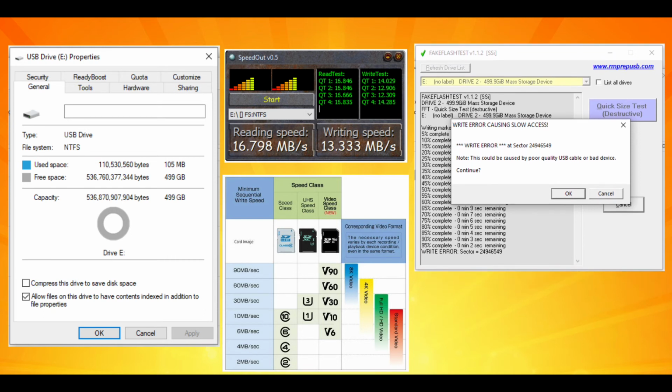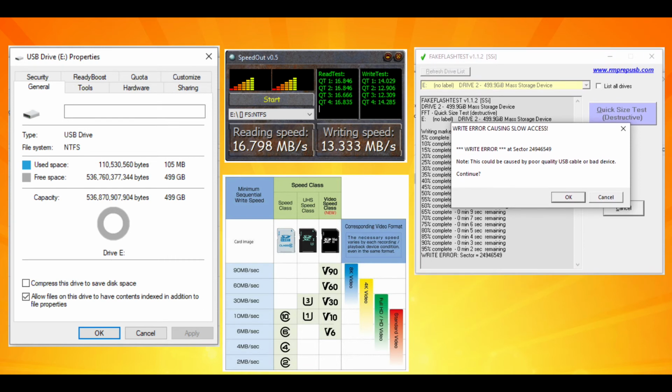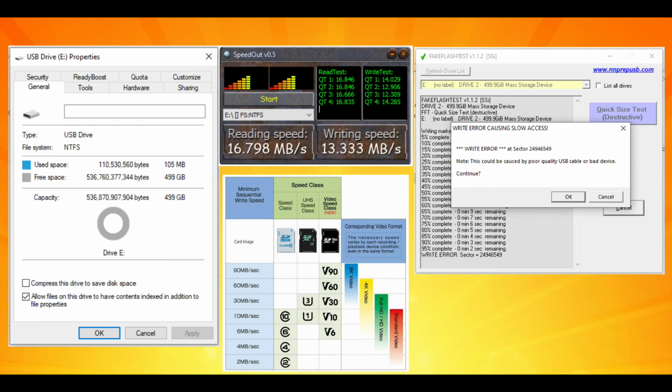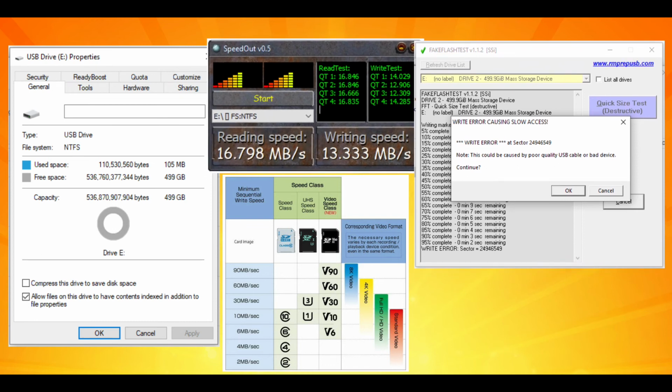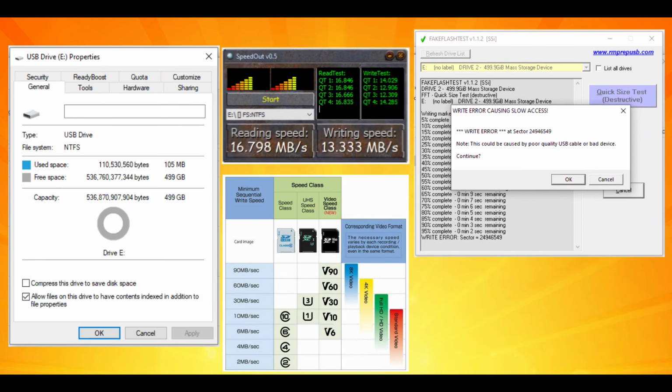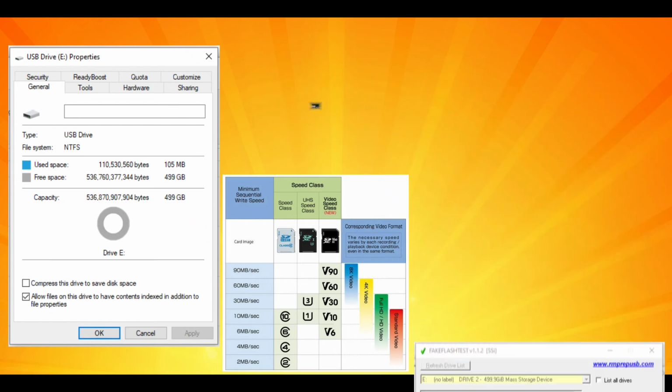And then I used a bit of software called Fake Flash Test, which writes data to the card to see if there are any errors, and lo and behold, after it gets to a certain point, there are errors writing. So it is quite clever because it is reporting the 500 meg available, but it is actually significantly less. I think it's about 20 meg and running at a much lower speed.